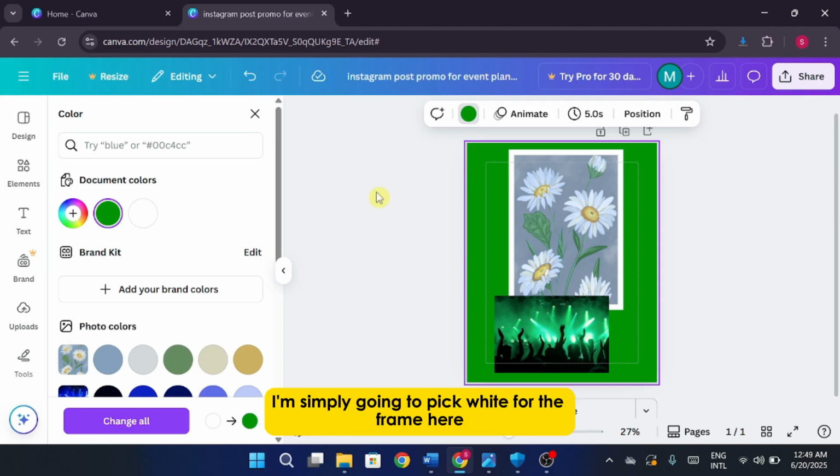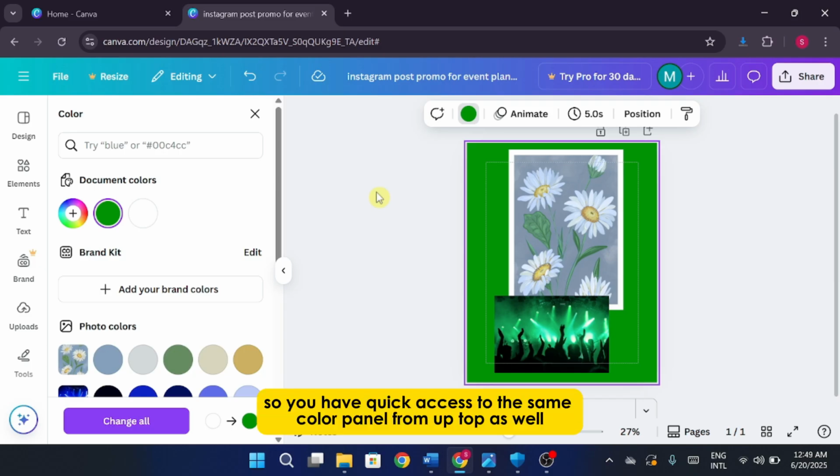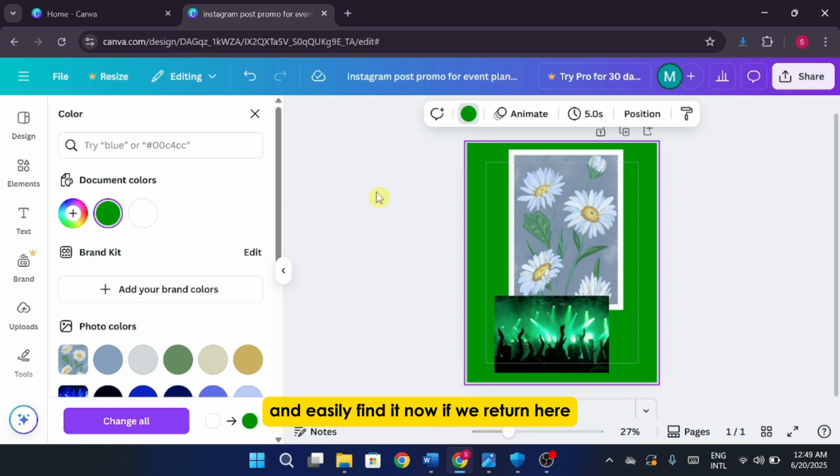For instance, I'm simply going to pick white for the frame here. And as you can see, this background color is now displayed at the very top when I select my background. So you have quick access to the same color panel from up top as well. That's basically how you work with colors in the Canva app. At any time, you can just search for the keyword of the color you want and easily find it.